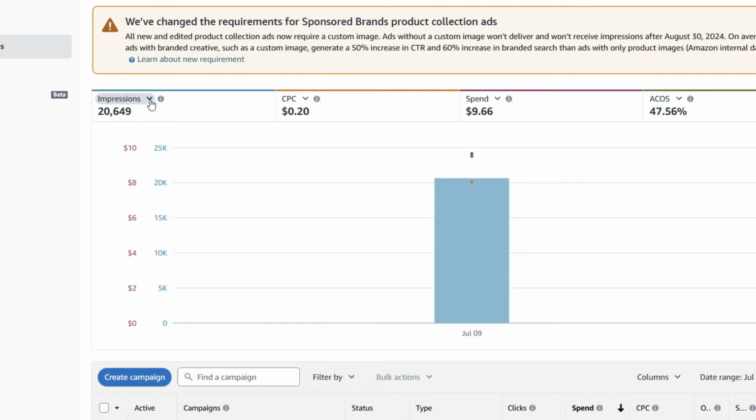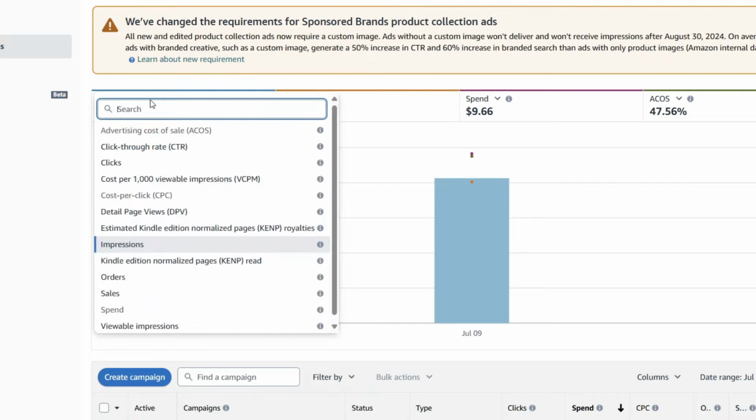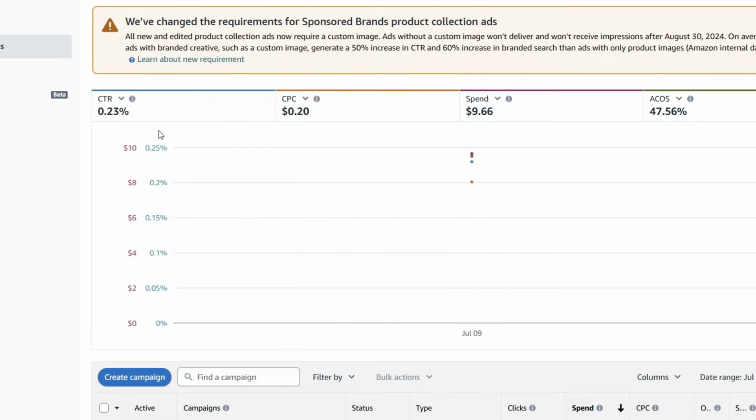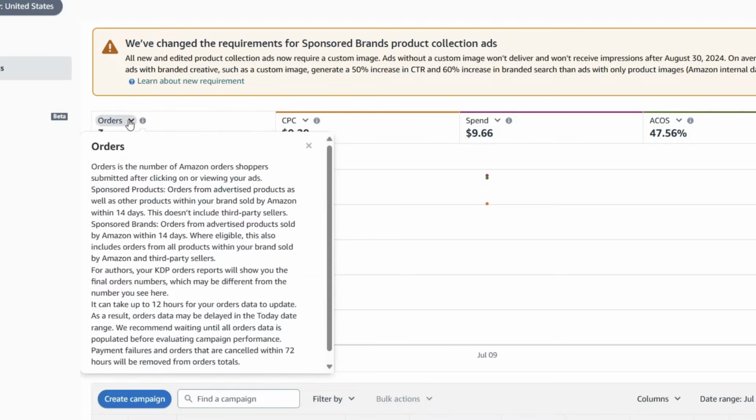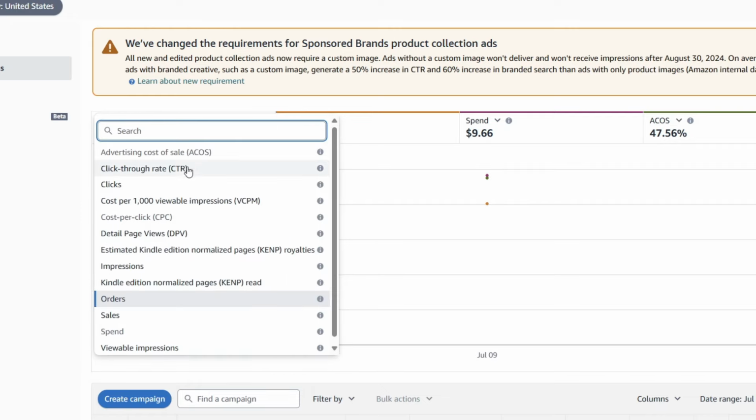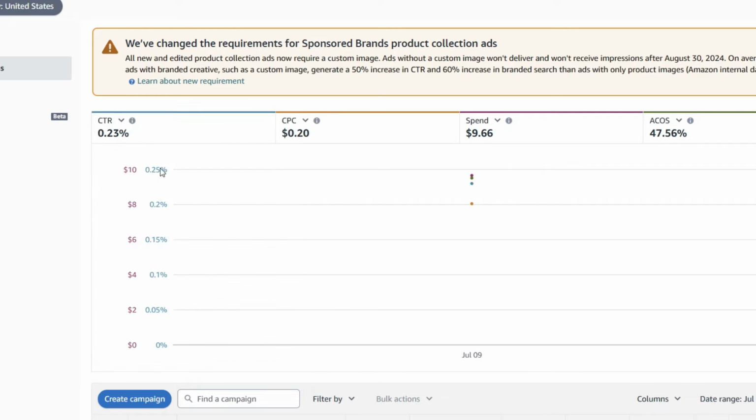It's super important that we understand what these metrics mean, because eventually what we want to be able to do as we get more advanced with our ads is to monitor all these metrics, and then make informed decisions. Another one, for example, is the click-through rate. Let's go by what Amazon describes this as: the ratio of how often shoppers click on your ad when displayed. This is calculated as the number of clicks divided by impressions. So when it comes to monitoring our metrics, what we can do for the click-through rate is take a look at this number to establish how good our book cover is.